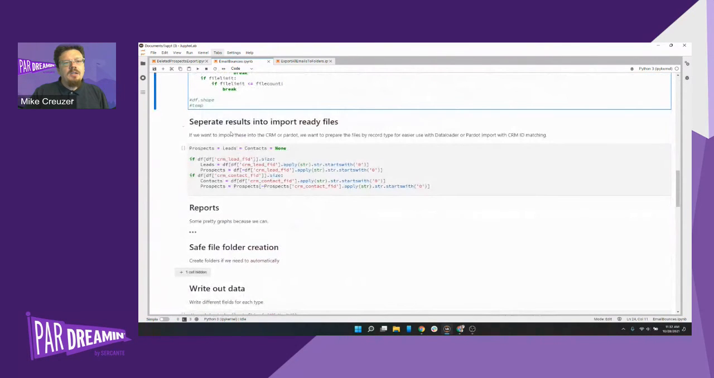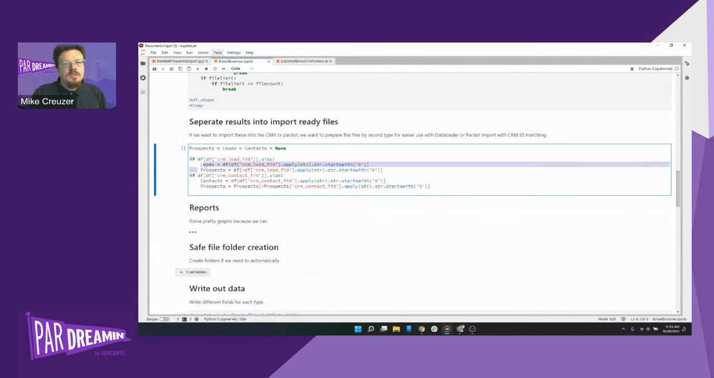And then I'm lazy, and there's a computer here to do what I needed to do. So I like having the computer split the data apart for me. I'm going to have the computer say, I want all the leads and put them in one file. I want all the contacts, put them in a different file. And then those records that aren't leads or contacts, those are prospects, and I want them in my prospects file.